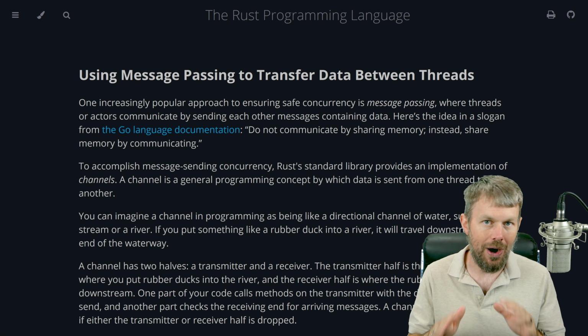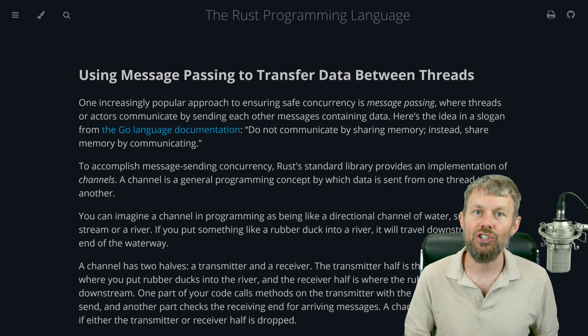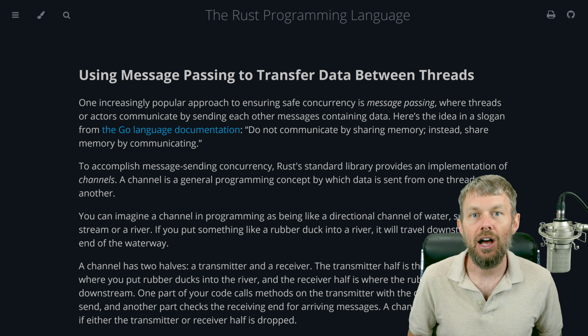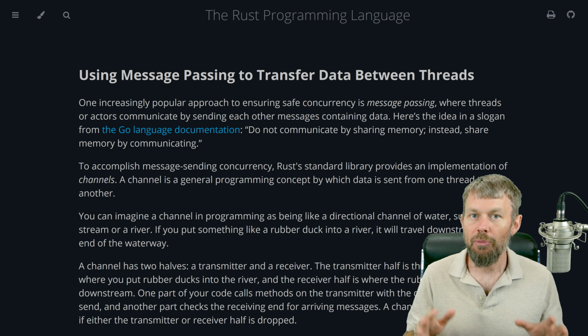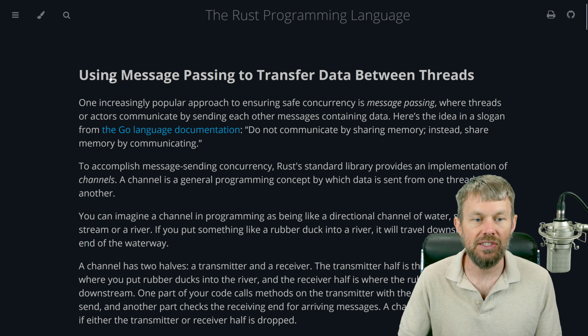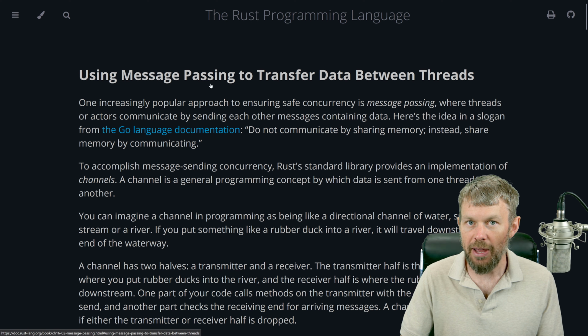And this doesn't require that you use threads. You can actually use this technique within just a single thread in your main thread of your Rust application, but you do have the ability to build a multi-threaded application in Rust by using this concept known as message passing.